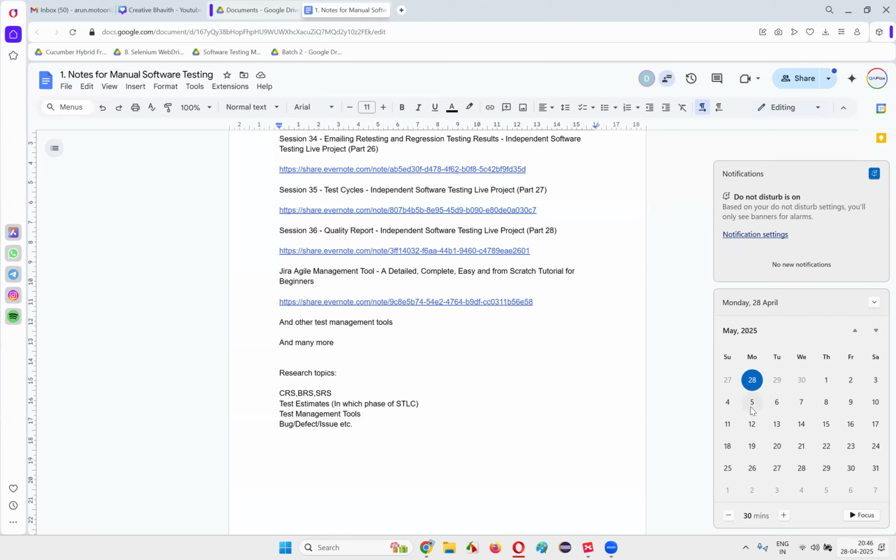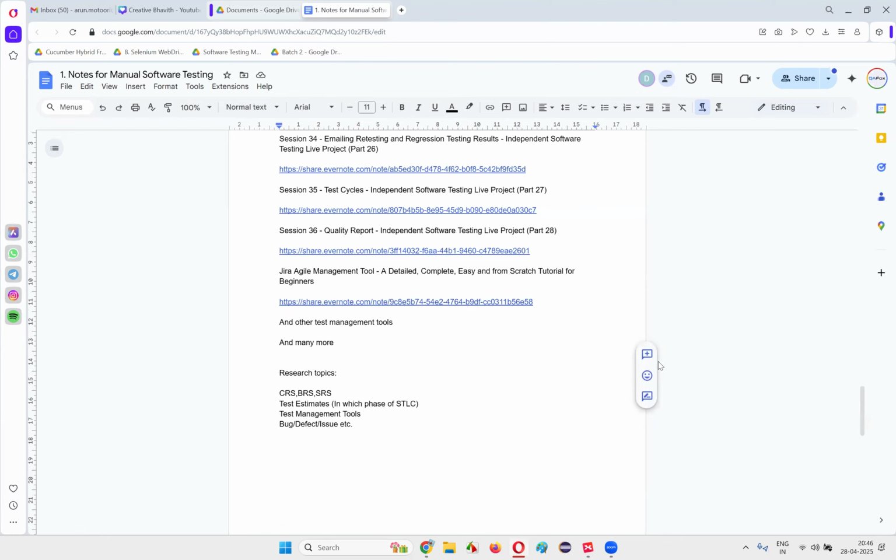And from 5th onwards, on the weekdays, we'll start Selenium Java automation. On the weekends, anyhow, API testing is going on. On the weekdays, I'll start the Selenium Java automation from 5th. We have the time till 2nd. Till 2nd, we'll go with the manual testing only.